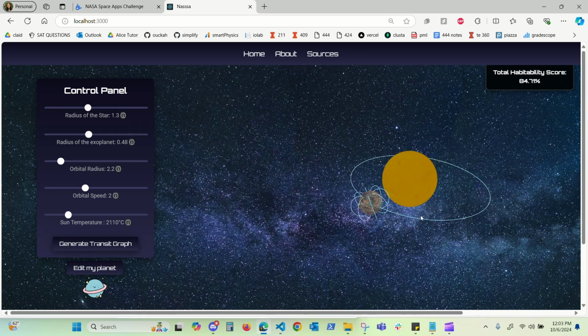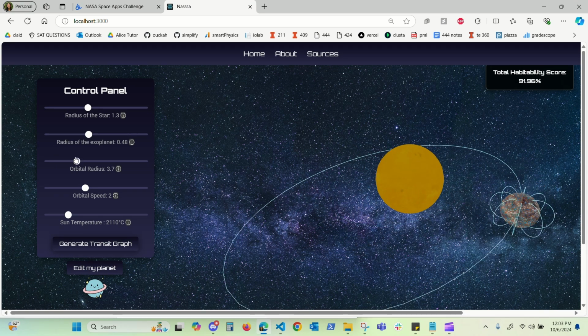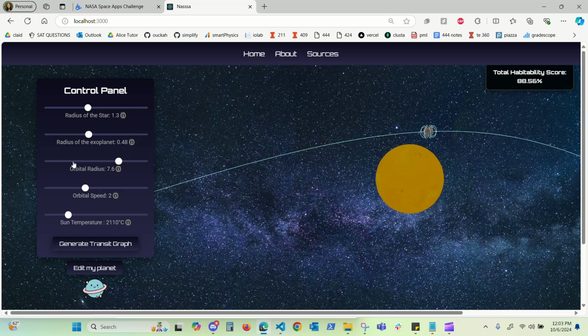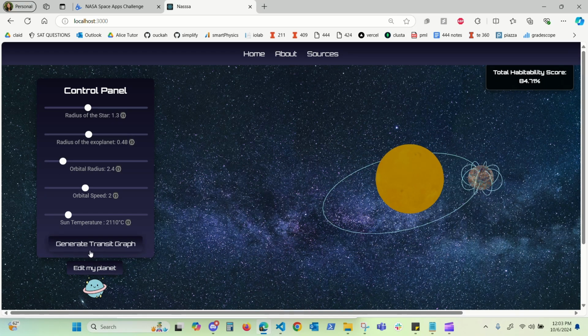We actually load this dynamically so you can see in real time not only how your habitability score changes, but also what it looks like in general. And do notice it is changing on the top right box as we change orbital radius, for example.